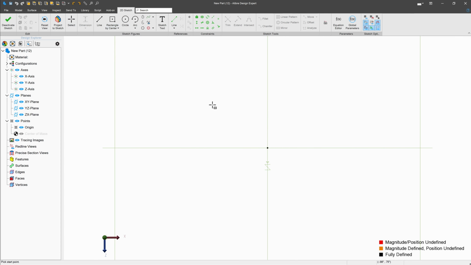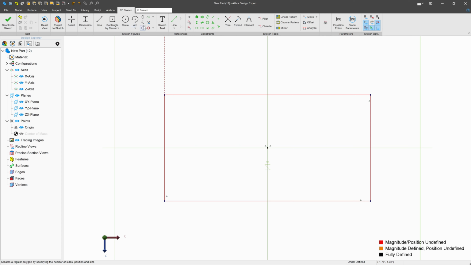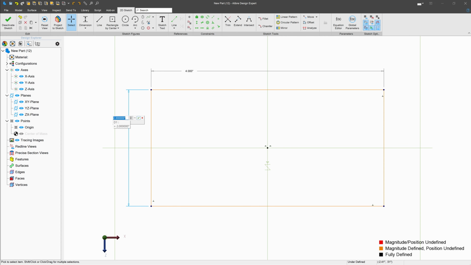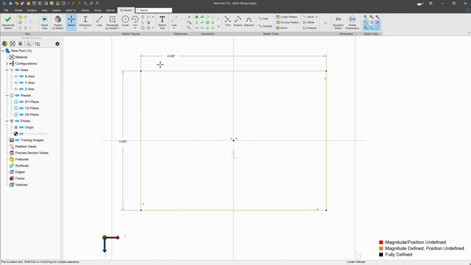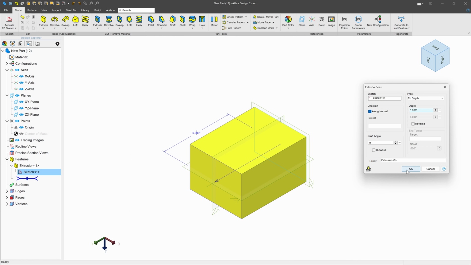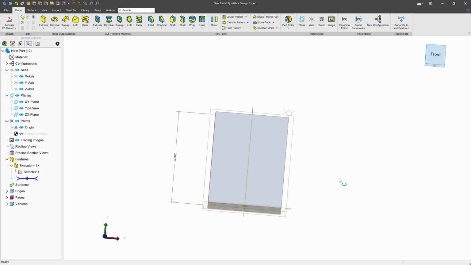I'll make a center rectangle like that, and we'll give it some dimensions. Perhaps 2 by 4. Maybe I'll do 3 by 4. That's a good aspect ratio. We'll add in a horizontal just to make sure that we're fully constrained. I'll do an extrude, and 5 is a good distance.